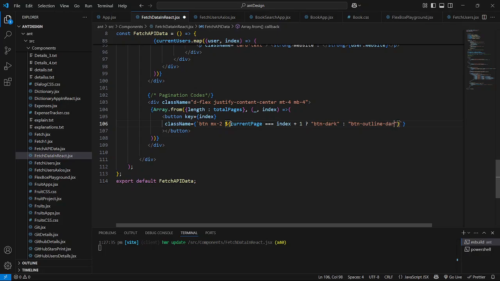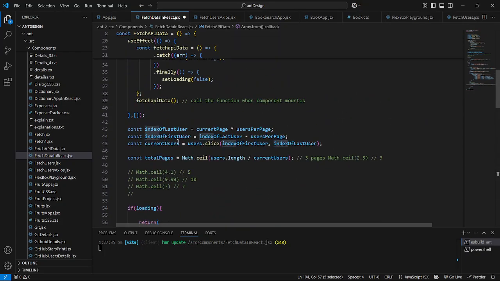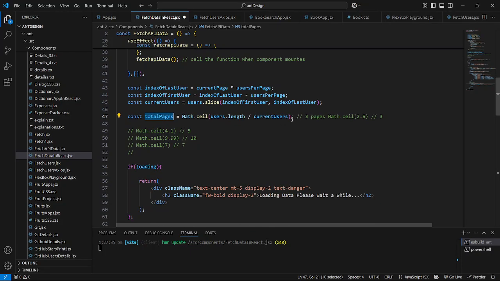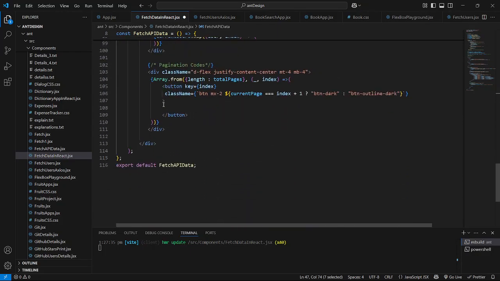Okay, this is it. And now open this button. We have to show only this index here, because we are calculating the total pages from this total page variable. So you can see here it is 3 as of now, and here we have used the array method.